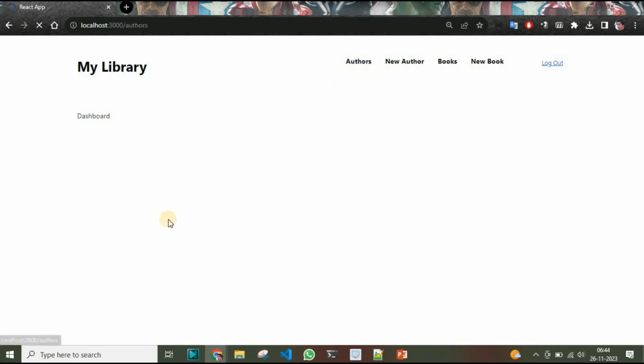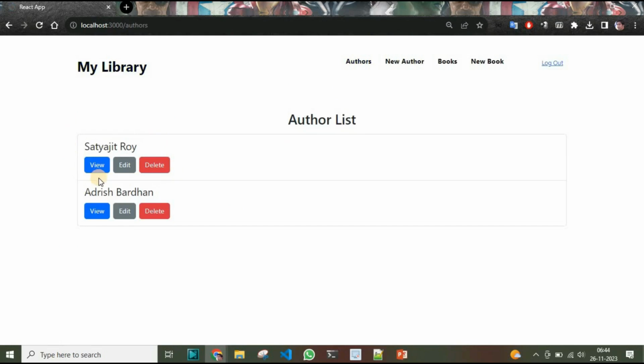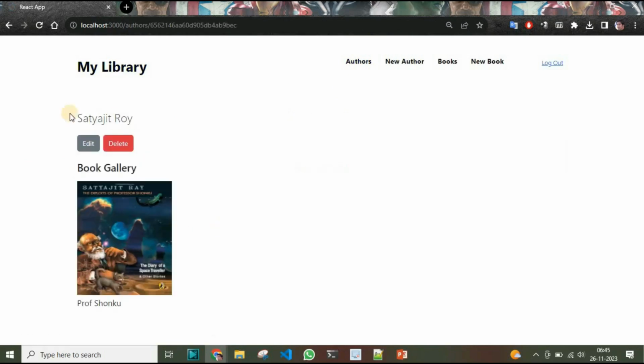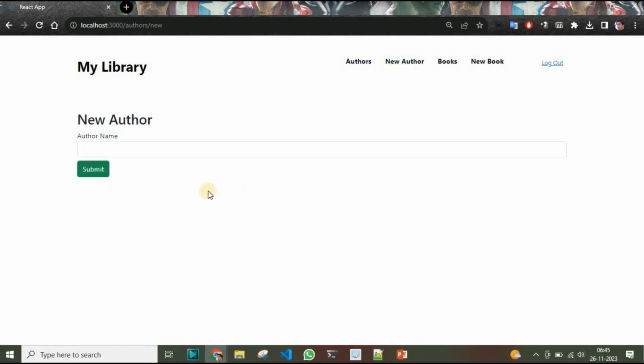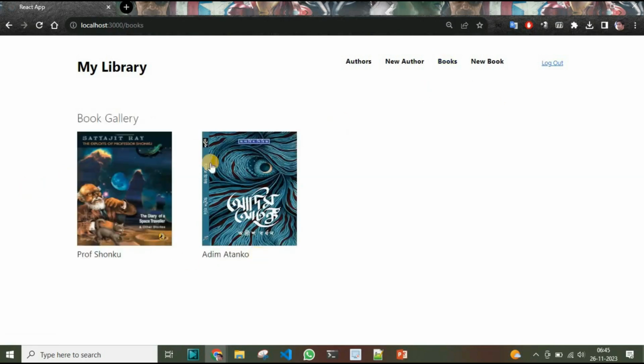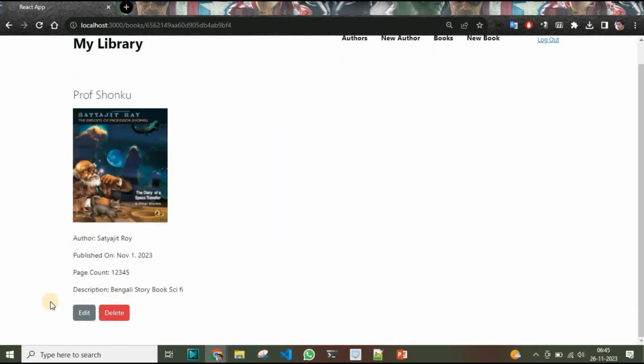Then we have the list of authors where we can view, update, and delete an author. In the view author page, there are the details of the author and his books. Here is the new author form where you can create an author by providing a name. Here is the list of books we have in the system, and you can view, update, and delete a book.